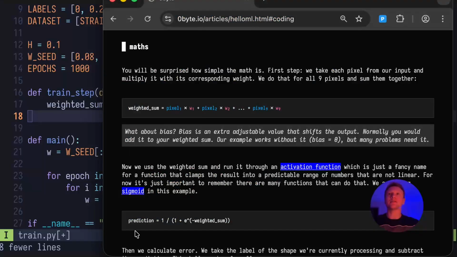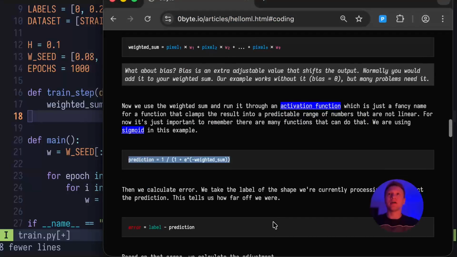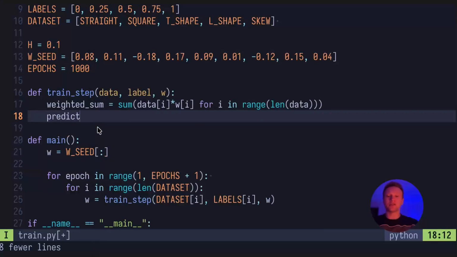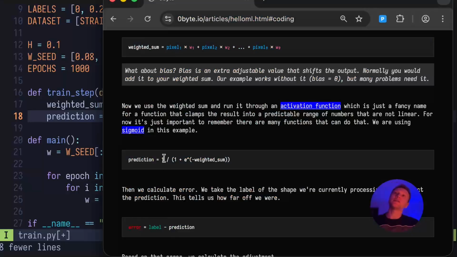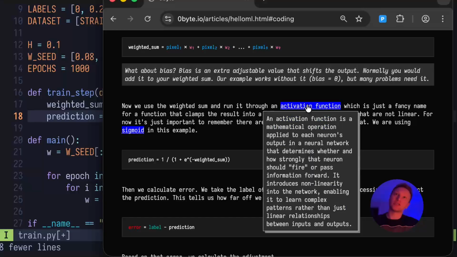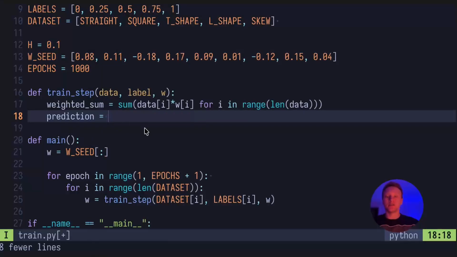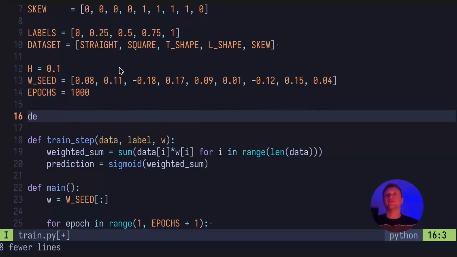Next is prediction. Basically, we take our weighted sum and run it through the activation function, and we decided to go with sigmoid for this. So let's write sigmoid of the weighted sum. Obviously, that function needs to be defined.